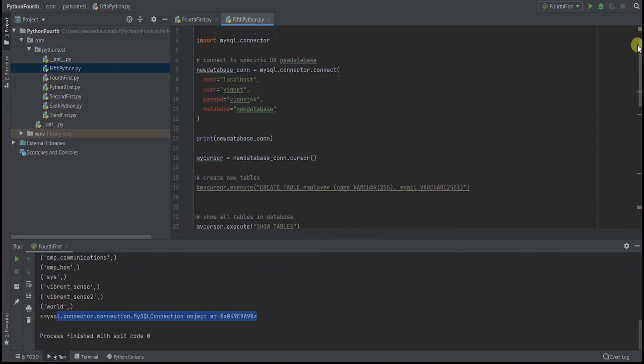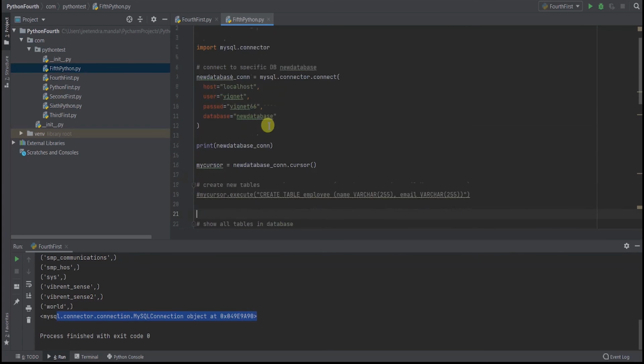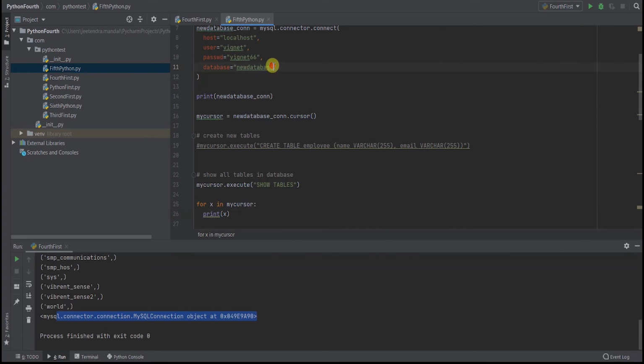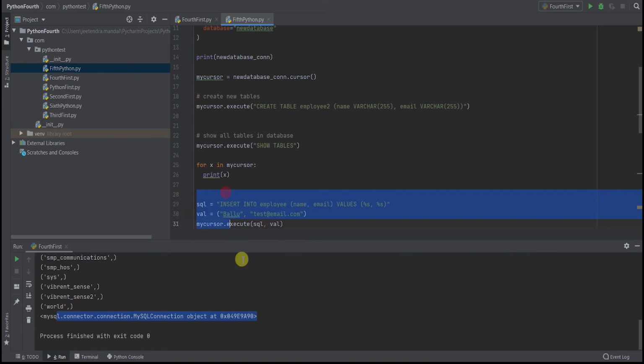Now, in the last programming exercise of today, we'll see some more things we can do. I'll connect to the MySQL database, create a cursor, and try to create a table employee. I've already created a database employee, so I already have an employee table, so I'll create employee2. And I'll see if it gets created properly or not.